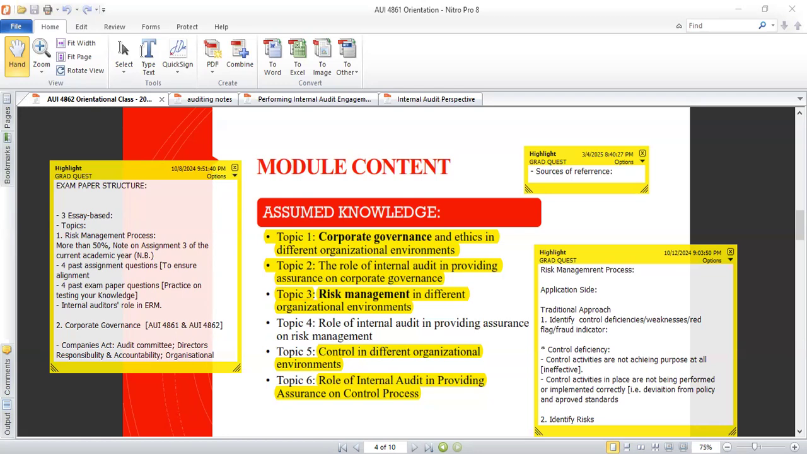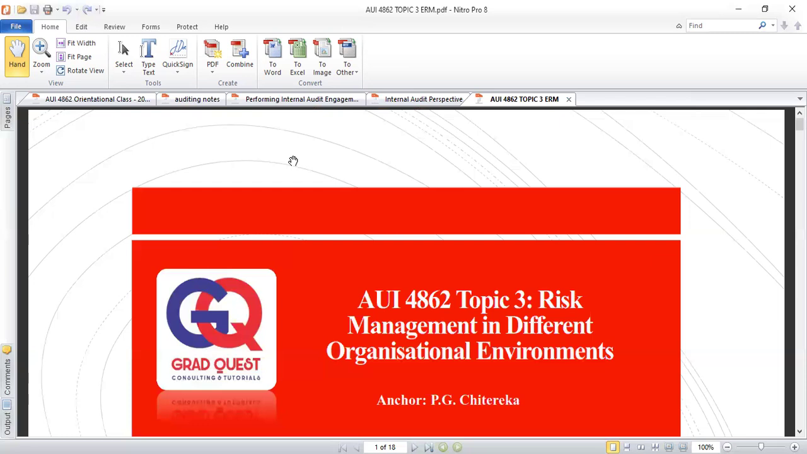All right, so this is AUI 4862, topic number 3, which is risk management. So I have structured the notes in this manner.